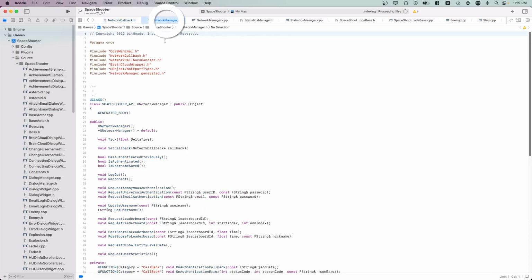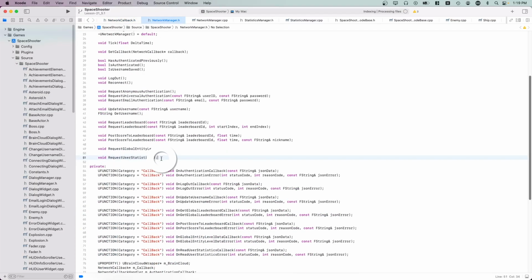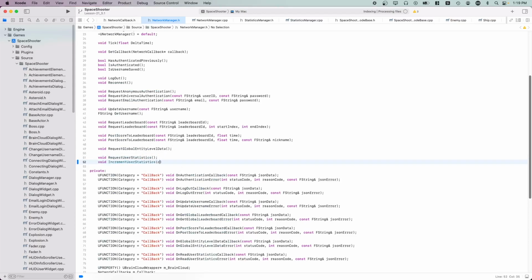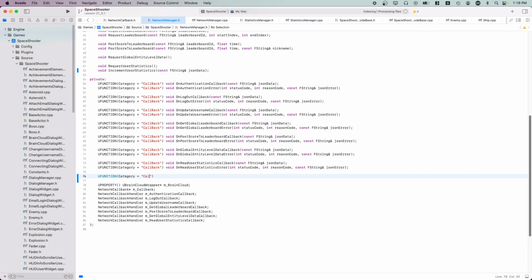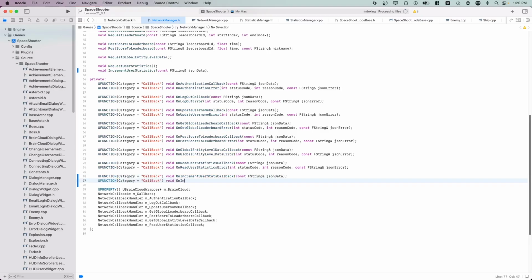Navigate to the networkmanager.h file. Declare a public method called increment user statistics. This method takes an FString of formatted JSON data to send to the server. Scroll down and declare a pair of private callback functions to handle the incrementing user statistics request. Make sure to mark these methods as a UFUNCTION with the callback category. Finally, declare a private network callback handler object called mIncrementUserStatsCallback.